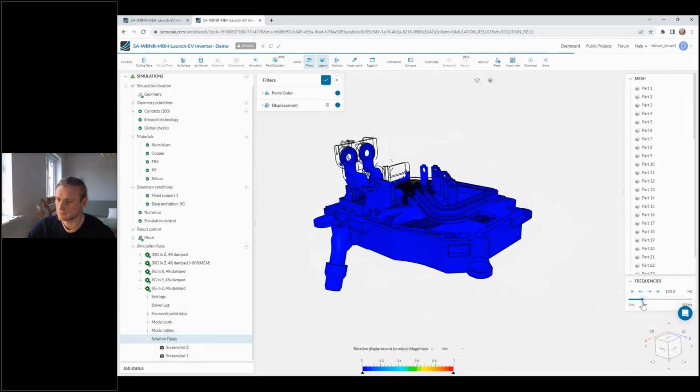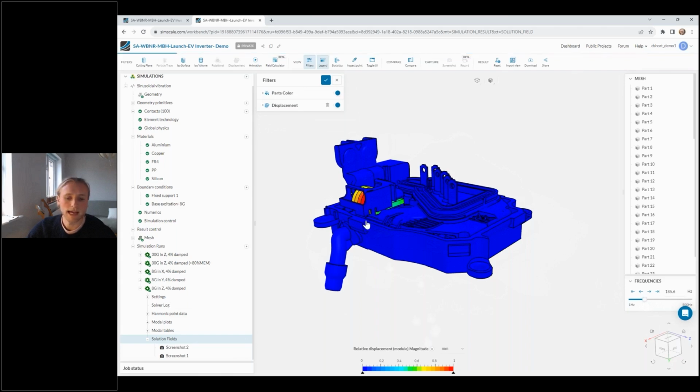Somewhere around here. And we can visualize both the deformation and we can have a look at von Mises stress as well. So we've developed a max over phase von Mises stress.